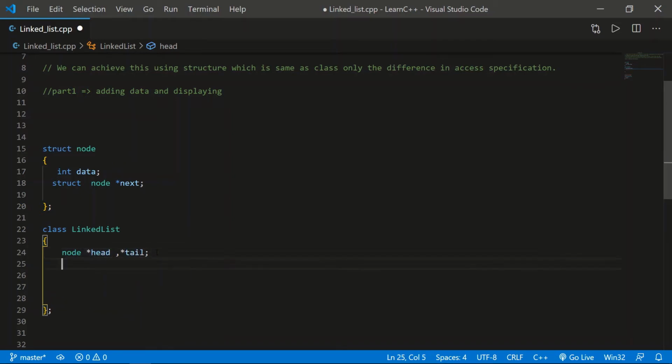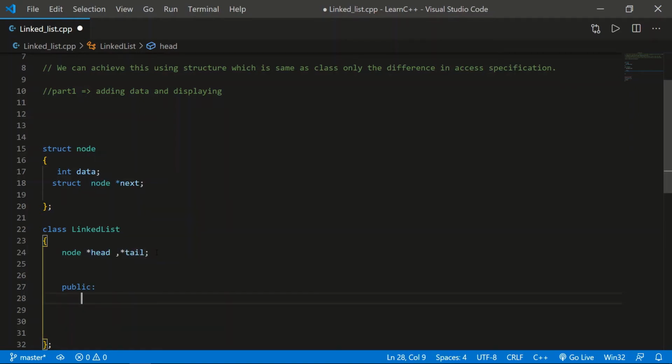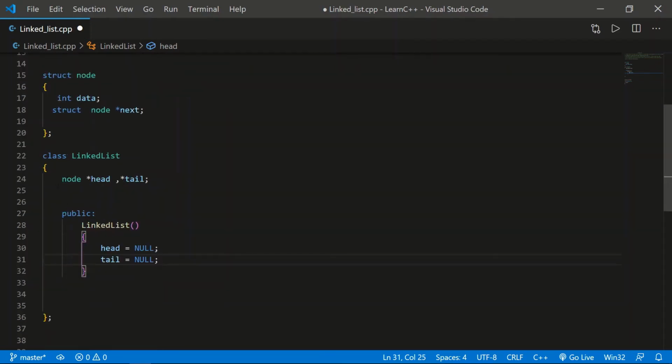Okay, now we named it. Now in the public section, since in a class everything is private, before writing all the conditions, we'll just give it a constructor. Let's put the constructor here, linked list, and here we'll put head equals null and tail equals null. Why do we add null? Because we want that whenever this linked list is created, by default it should not take any values.